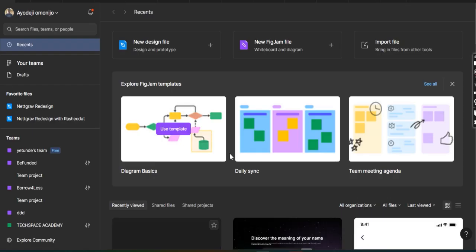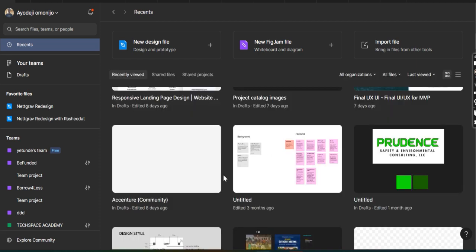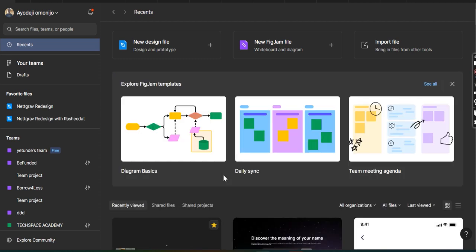It's a very, very powerful tool. So this is how the interface of Figma looks. All my projects are here, clients' work, and basically everything is here. So this is how Figma looks.